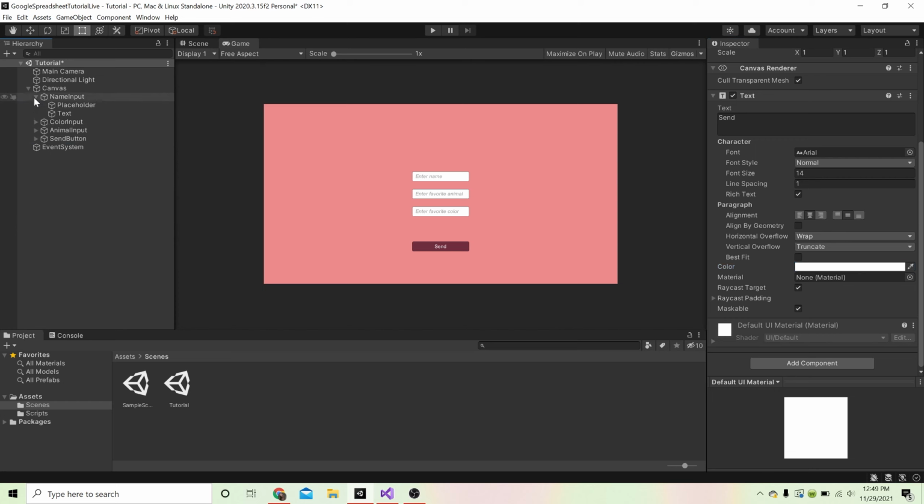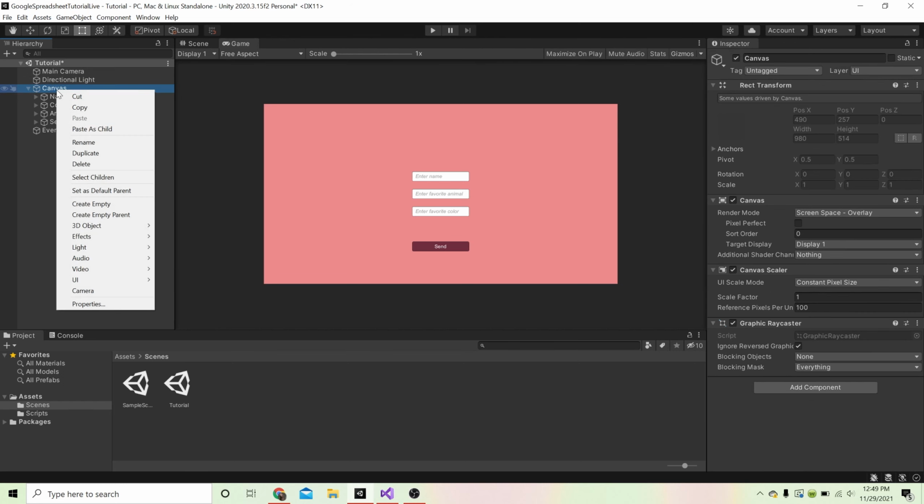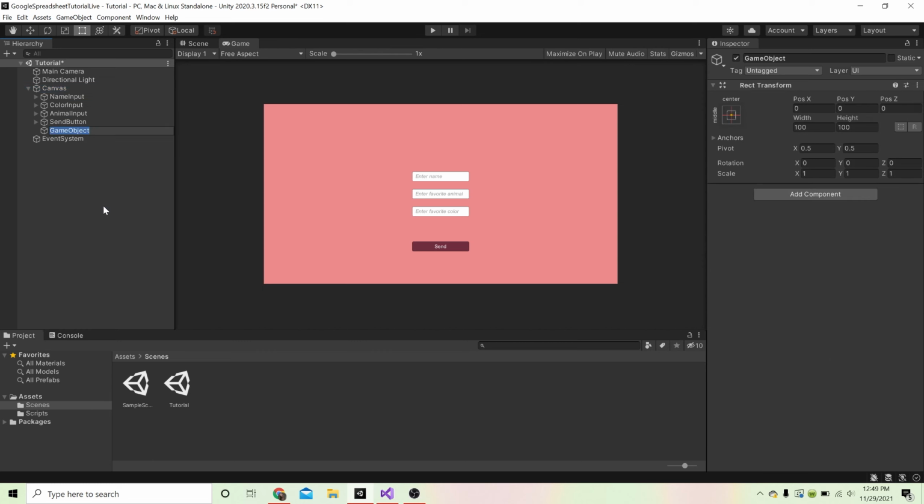But I also want to add a toggle group. So I'm going to go up to Canvas, right click, and create empty. Okay, and I'm going to call this toggle menu.